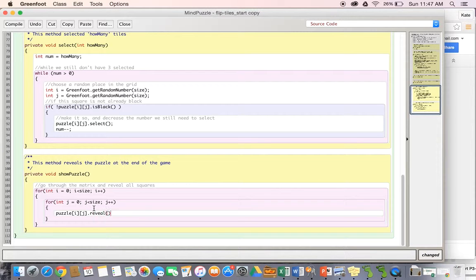reveal. So we've got a nested for loop here. This is what we call a nested for loop. We go through, i is going to be 0, and then j is going to be 0. So the first thing it'll go through is i will be 0, j will be 0. It'll reveal that one. Then it's going to go through j equaling 1. i is 0, j is 1, reveal. i is 0, j is 2, so 0, 2, reveal. And then, of course, it's going to be equal to size.